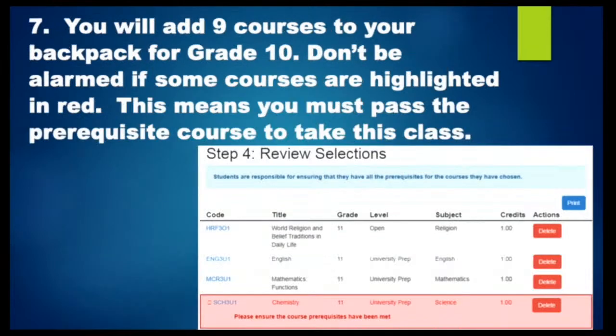For grade 10, you need to actually pick 9 courses, because in grade 10, civics and careers are each a half credit. So instead of 8 classes, it actually works out to 9 selections that you'll be choosing in grade 10. Once you've added all those courses to your backpack, don't be alarmed if some of them are highlighted in red. That just means that the app is alerting you to make sure that you have passed the prerequisite course for that class. That means that you must pass grade 9 math in order to take grade 10 math. English, science, same thing. You must have passed the corresponding class in grade 9 in order to select the grade 10.